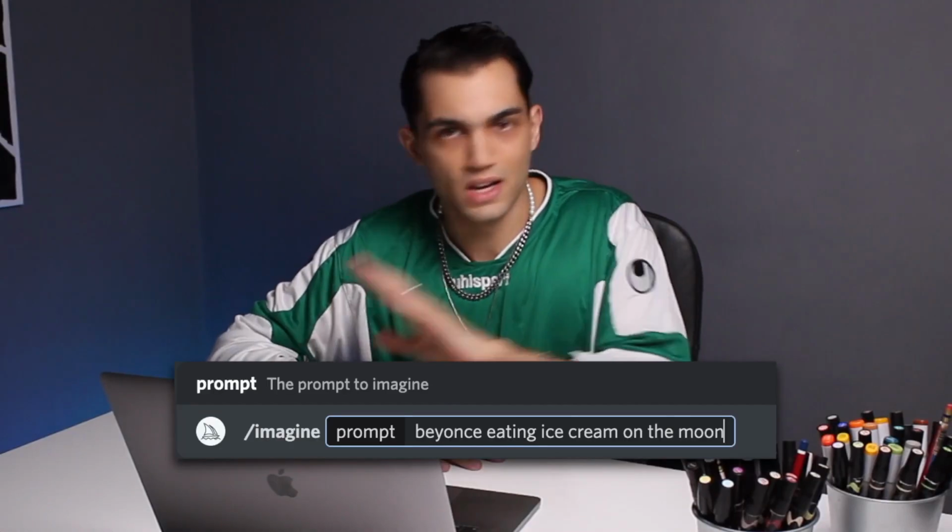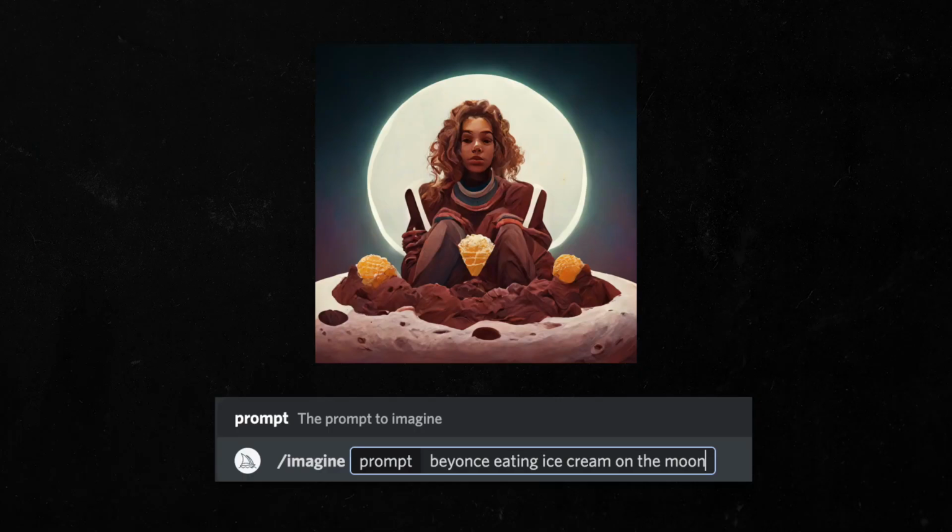And the program we're gonna be using to recreate this album cover, it's called Midjourney. And the way it works, you give the program a prompt, it can be anything you can imagine, and it will generate an image based on that prompt with artificial intelligence.